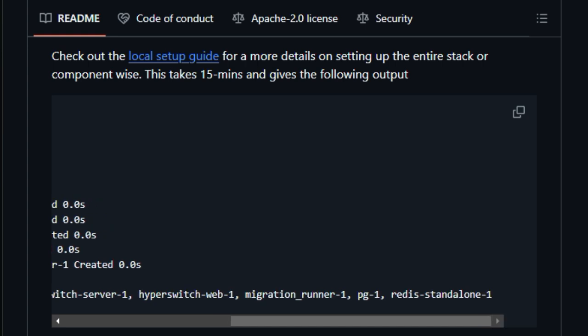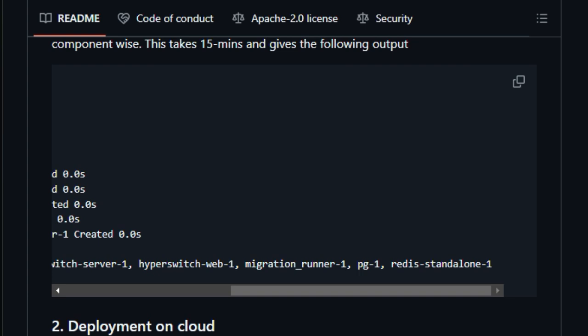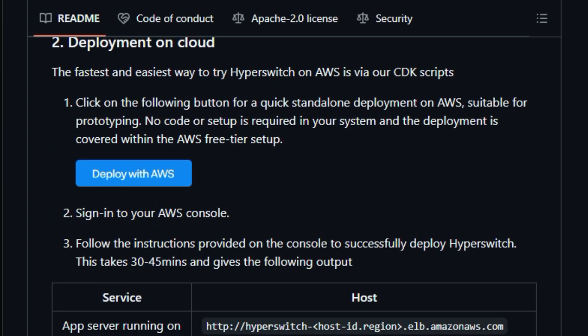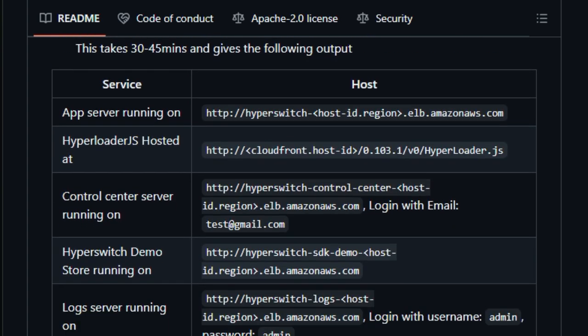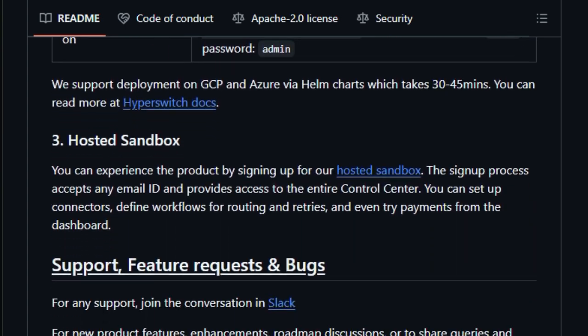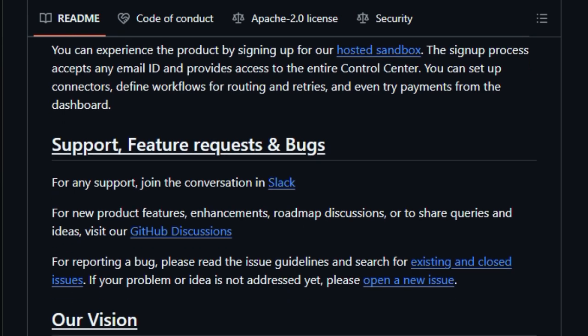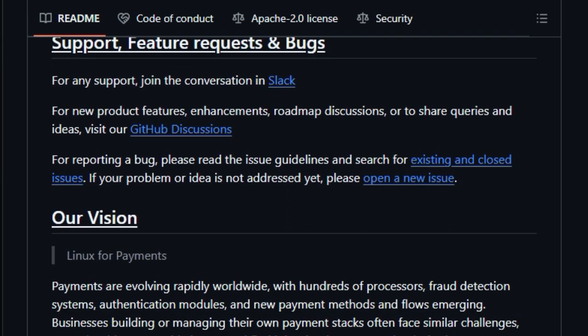Hyperswitch allows users to run the platform on their system using Docker Compose, deploy on the cloud, or use a hosted sandbox. The local setup can be done by cloning the repository and using Docker Compose. Hyperswitch supports deployment on GCP and Azure via Helm charts. The hosted sandbox allows users to experience the product by signing up and accessing the entire control center.